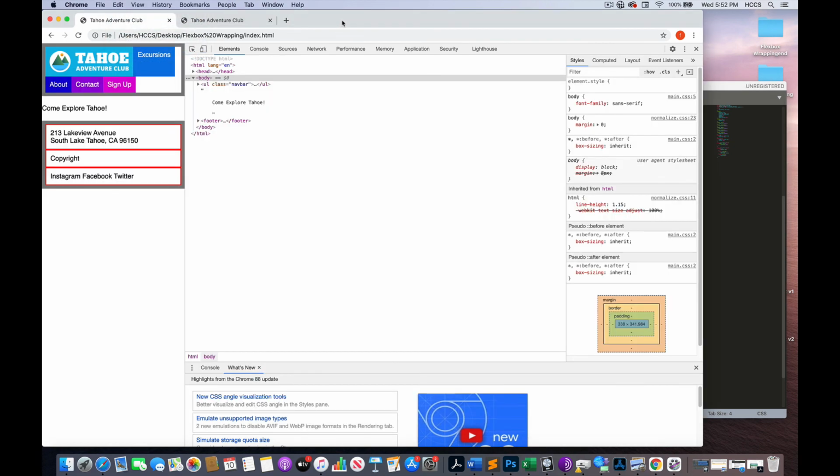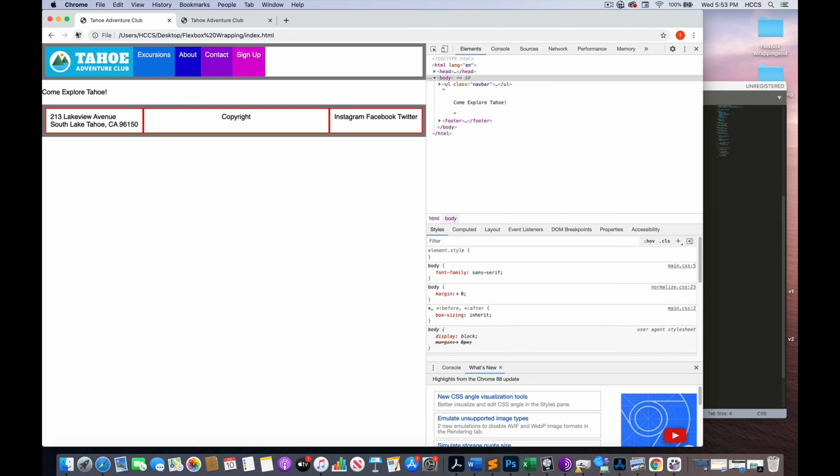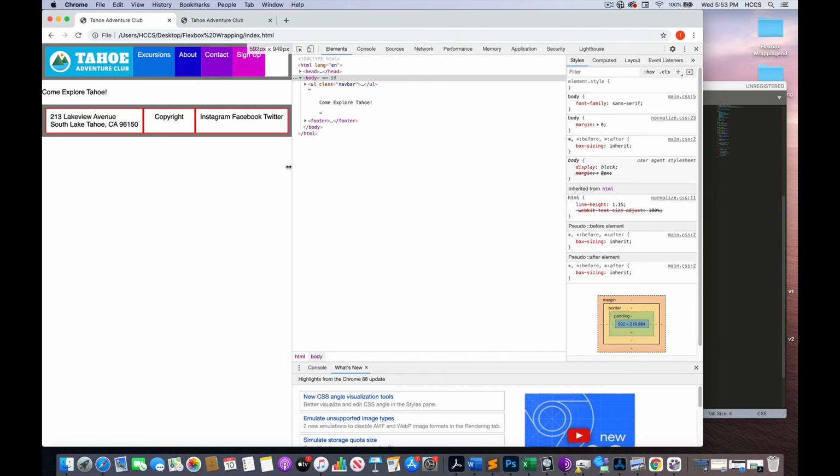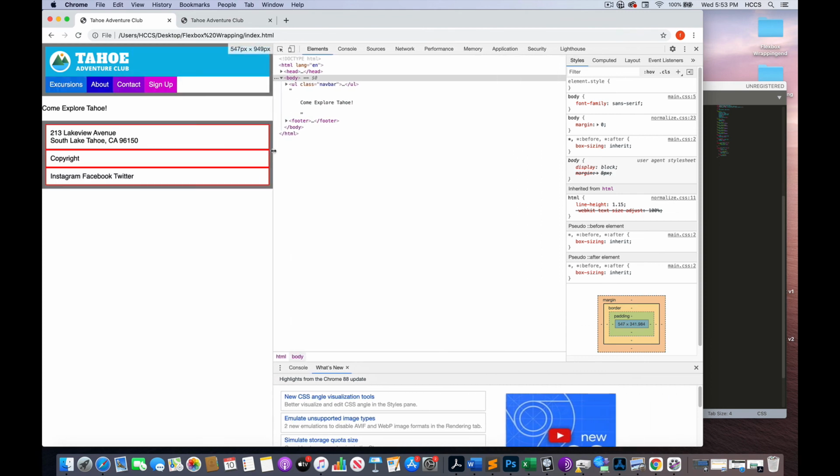Let's go back up here. We'll pull this wider before we refresh it. Let's refresh it. Nothing changes on the wide viewport, but as we narrow it, look what happens. Our logo now becomes the full 100% of the parent container. That's what our flex-basis 100% did.